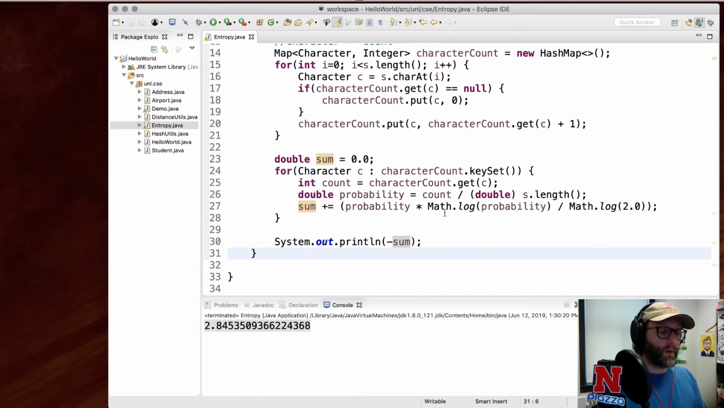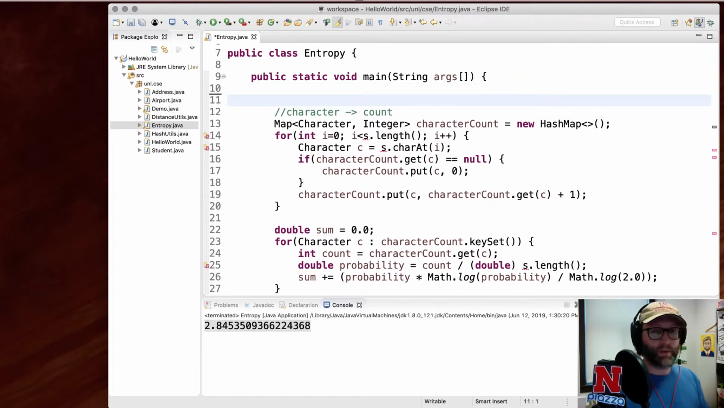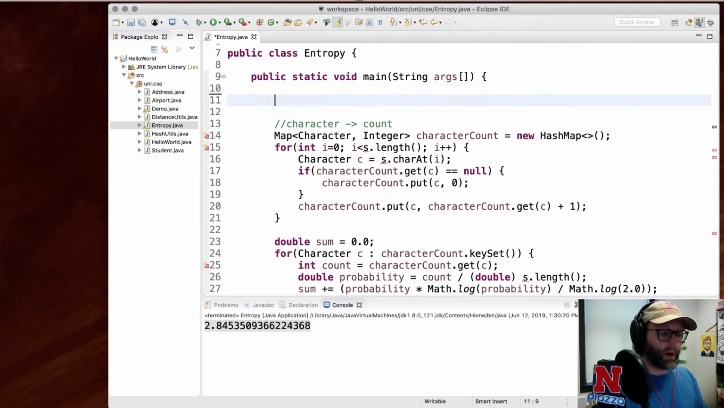I want to show you one more thing here before we continue with another exercise. What if I didn't want to always compute the entropy of hello world? What if I wanted just any old string, right? I could prompt the user for it using a scanner on System.in, please enter a string, and go ahead and process that string.